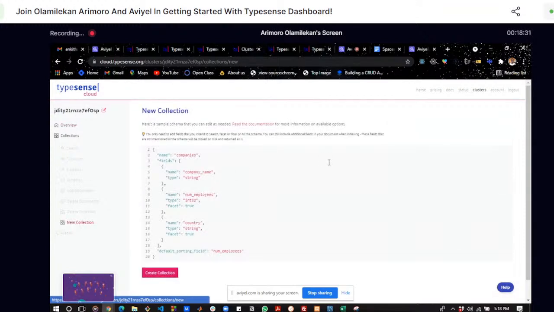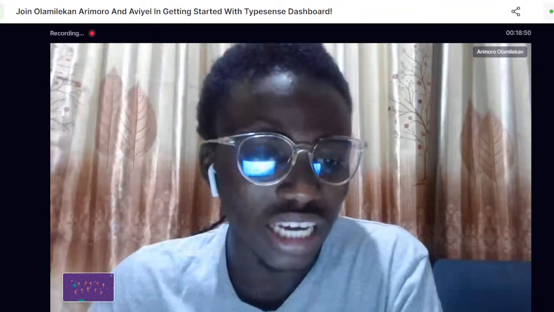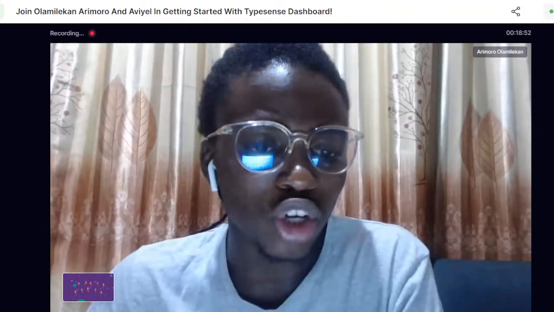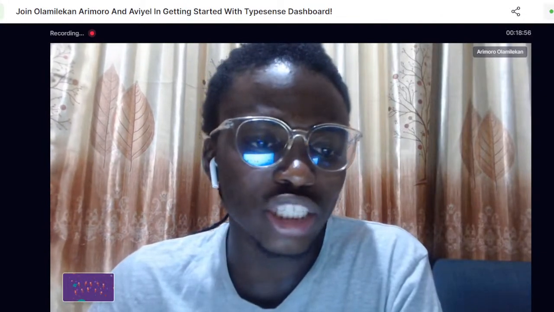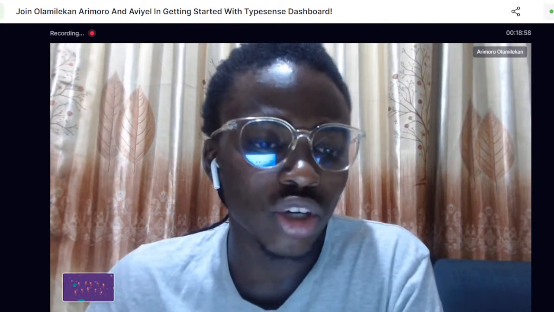When you click on the new collection, Typesense makes it very easy for users because almost every feature you click on, or every option you see at the sidebar, has a predefined sample that you can copy or modify in order to get started. You can see this is a new collection, and this new collection can be called the collection schema.